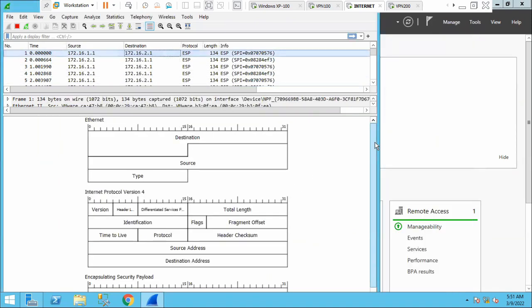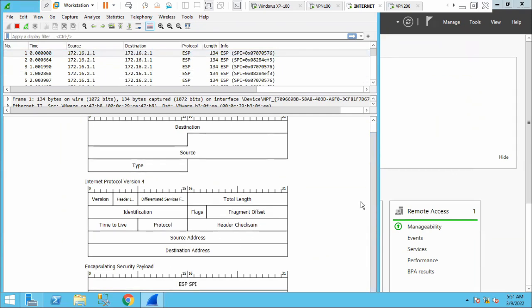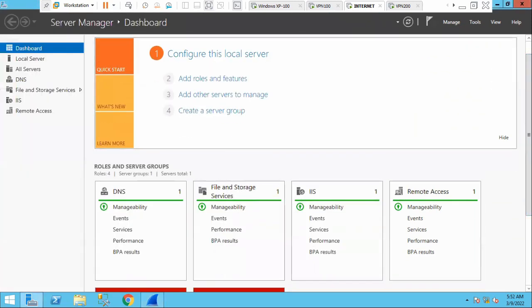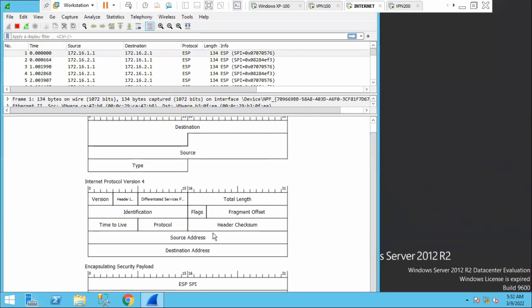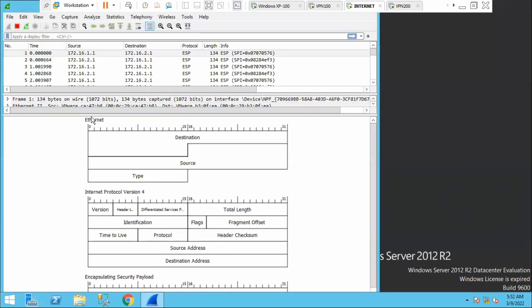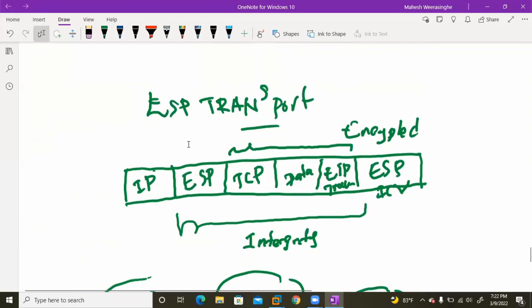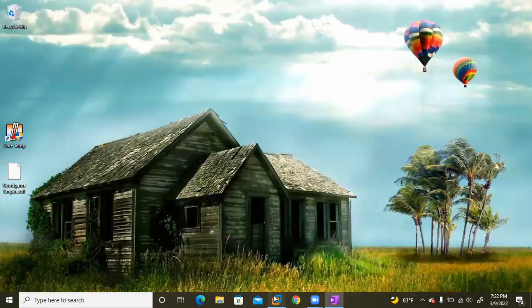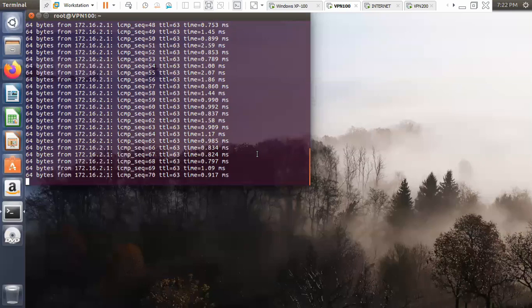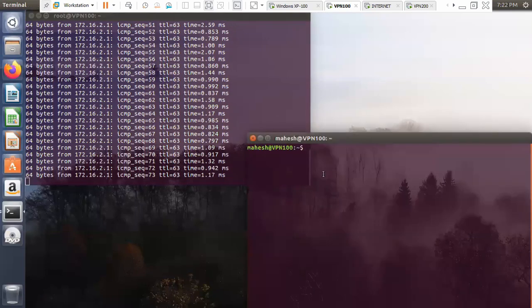So once I click here and check the structure of the packet, this is Ethernet, this is the IPv4 header, and this is the ESP header. That is the only thing you can see. Let me go back to the diagram. You cannot see this TCP header and data. These things are all encrypted. So let me decrypt the packet and show it to you. Let me go to the window.